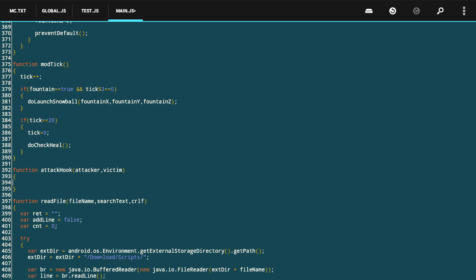So when this function is called, there is an attack that's happened. If it is the player attacking a monster, the attacker will be the player's entity ID, and the victim will be the monster's entity ID. But just the opposite, this function can also be called if the attacker is the monster and the victim is the player. So we're going to be interested in knowing when it's the player that has attacked another entity.